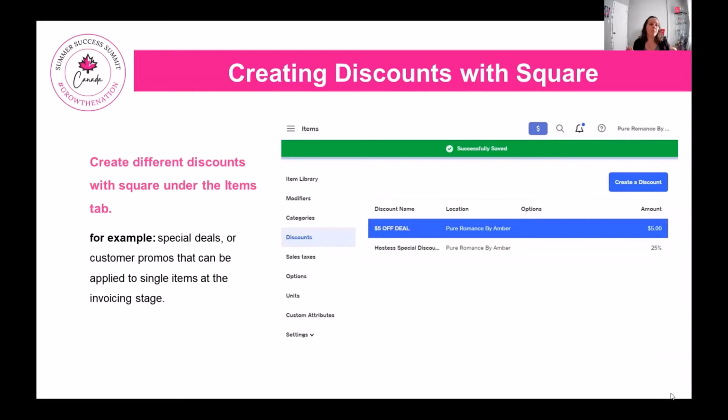So you could create different discounts. You could use a dollar amount or a percentage amount. You can do multiple. I think in my Square, I've got like 30 different discounts. Got like $5 off, $10 off, $15 off, 10%, 20%, 30%. I just got all these different discounts. So you could use these and then apply them to a single item.